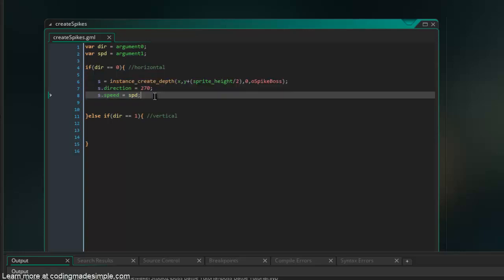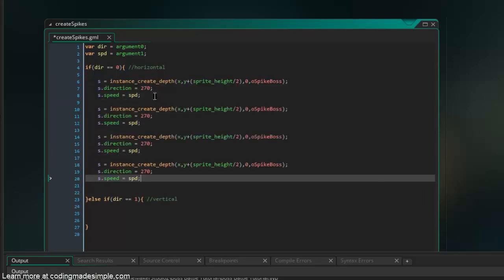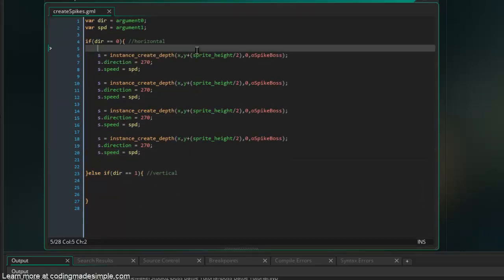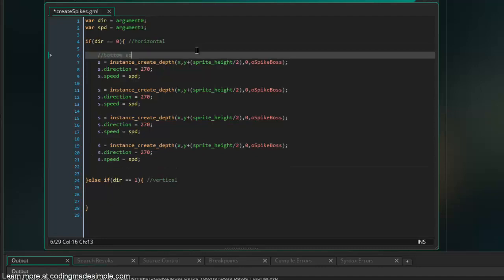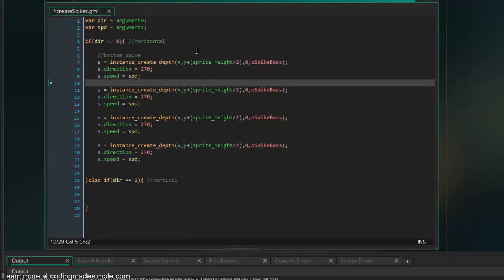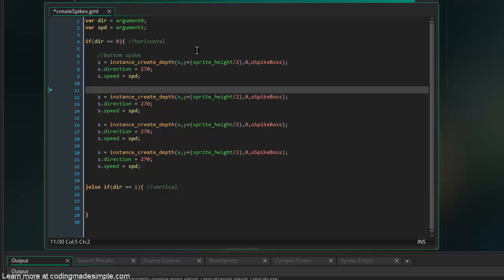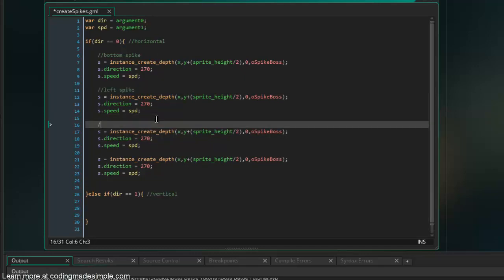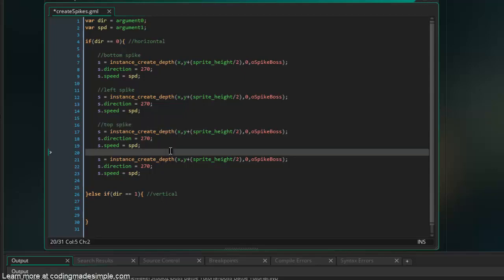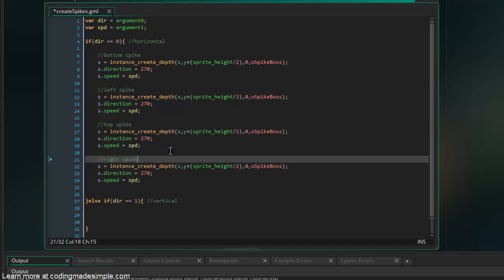So I'm going to copy this, I'm going to paste it 3 more times. So this is going to be our bottom spike. This is going to be our left spike. This is going to be our top spike. This is going to be our right spike.